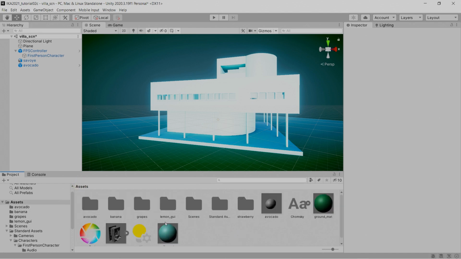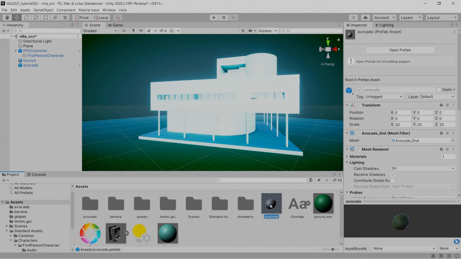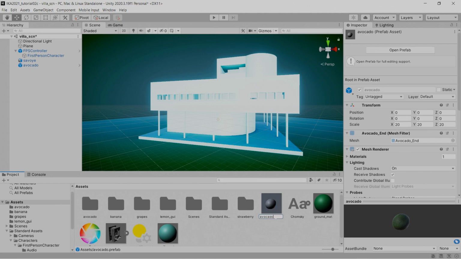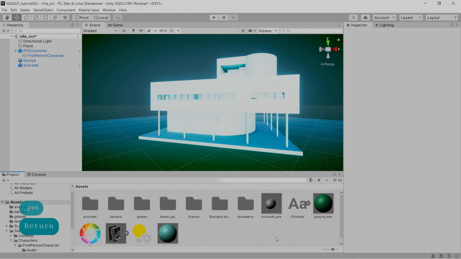So I have my avocado here. Maybe I should actually rename it so that I'm not confused. It's an avocado prefab. Perfect. So I'm going to delete it from the scene. And now let's do the magic.